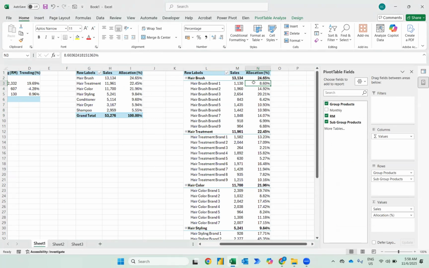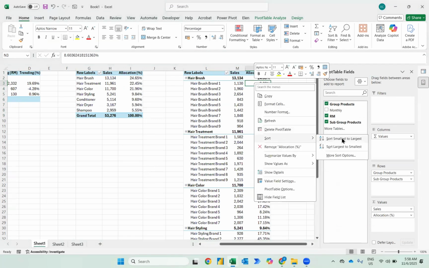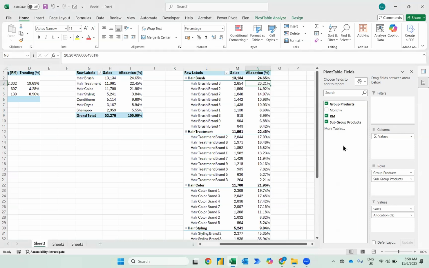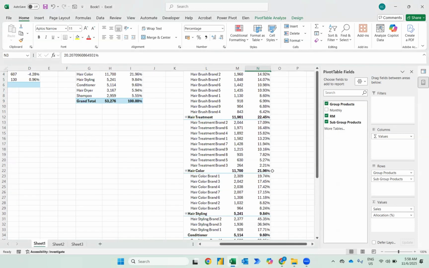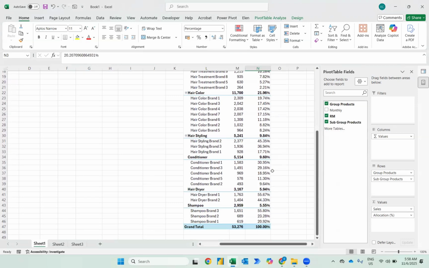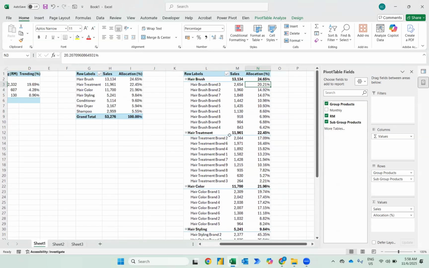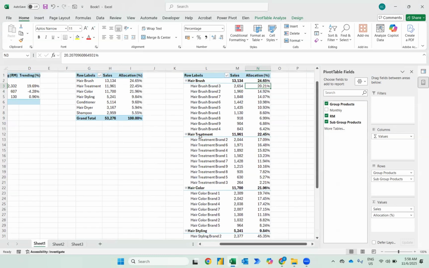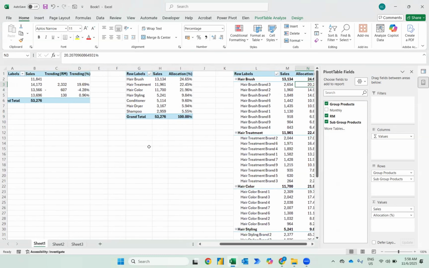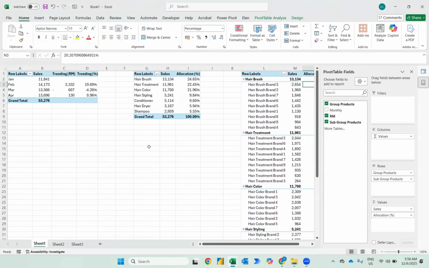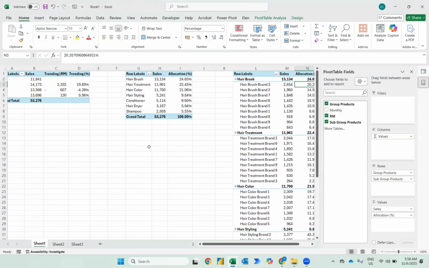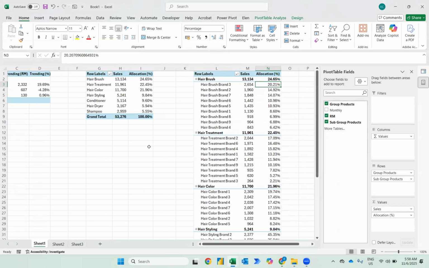So I'm going to right click here and then sort largest to smallest. And just like that, we will get an understanding of who is the top performer for each product. So we can understand over here. So hairbrush brand tree incurs the highest sales for the hairbrush product, and we can also see for other product categories as well. So interestingly, this is how we can use Power Query to perform data cleaning, and we can also use pivot table to perform data analysis.